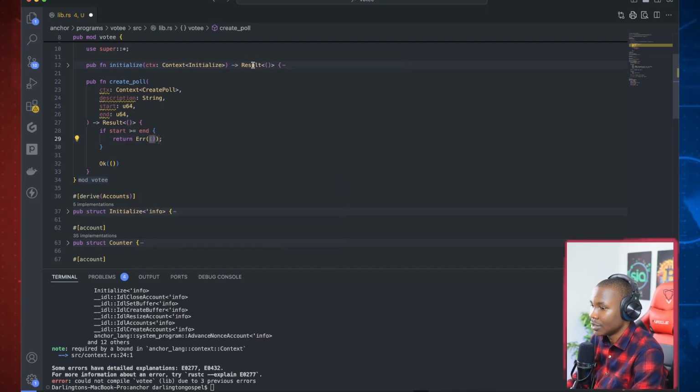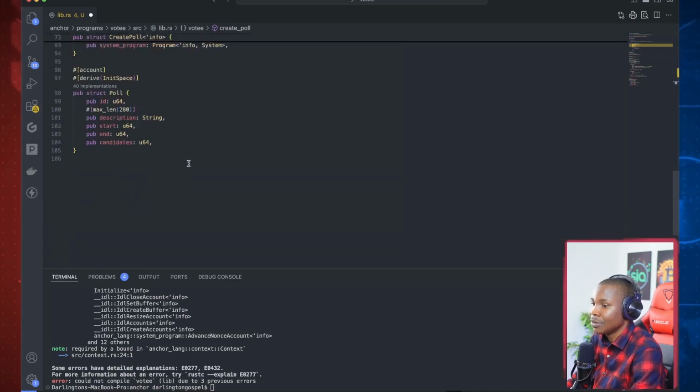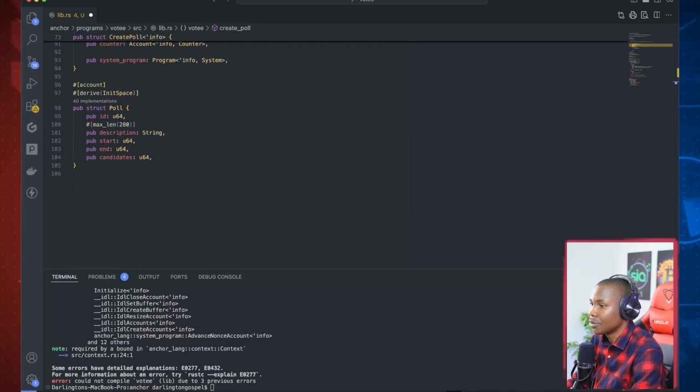All right, remember it's going to be a result, and a result can either be an error or an okay. So at this point, we can return this, but there's no error inside of it. So let's create the error. There's a way we create error here. So I'm going to help you. Let's get some errors created.